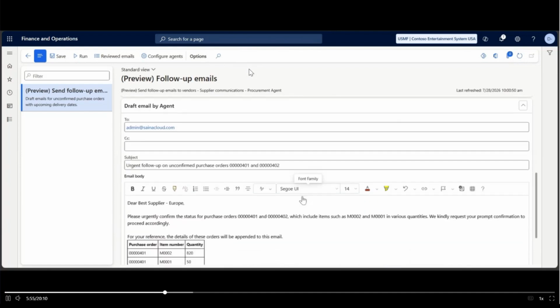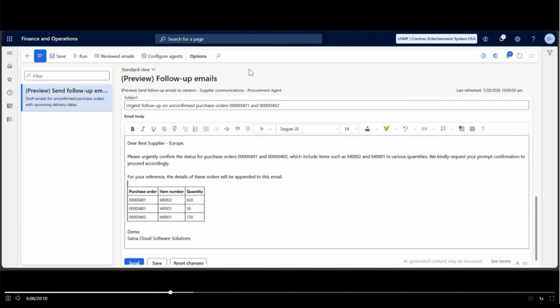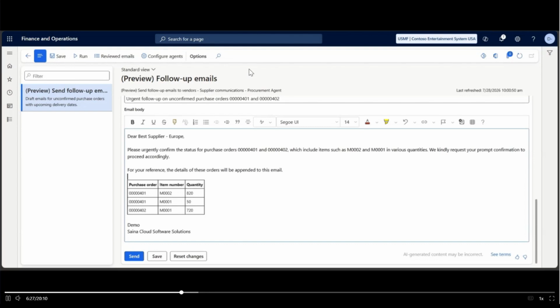When we scroll down, you can see there is a mail drafted saying there is an urgent follow-up on unconfirmed purchase orders. It has listed the purchase orders, and it says these are the purchase orders and these are the items in various quantities. Then we request a confirmation to proceed, and it has given the item and quantity. I selected those fields while configuring the agent, so we can see those fields here and the signature. Once I do send here, the email will be sent to the vendor.